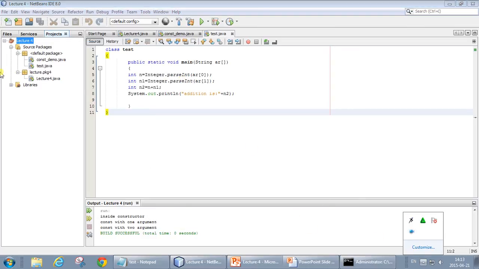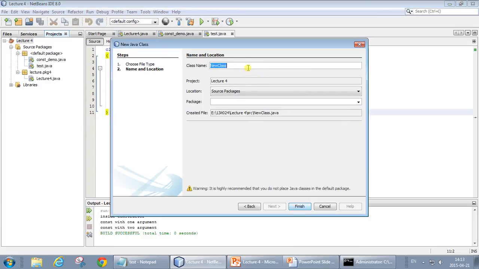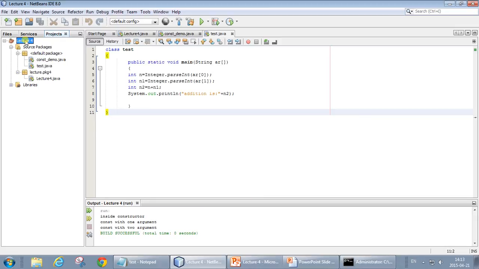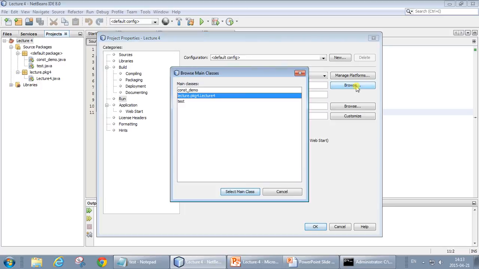Right click on project and new Java class, and I'll give the name like... we want to pass the argument in this program. So how to pass the argument? Okay, right click on project, go into the properties, run, and here there is an option for providing the arguments. Here I am going to write 2 space 3, and which is the main class? In which program are we doing this command line argument program? Test.